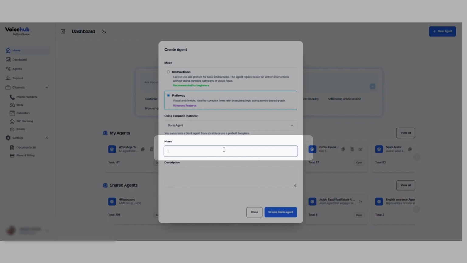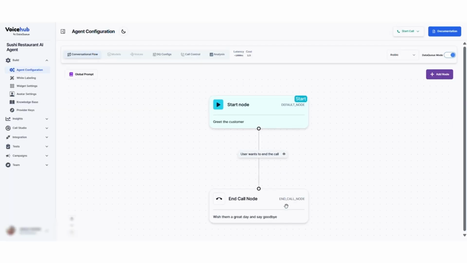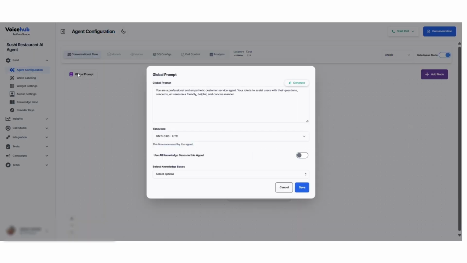I will name it Sushi Restaurant AI Agent. Write the description, something for you. For example, AI agent to help the customer in the menu and take their order. Now, I will go to the global prompt. I will give it the general rule and instruction.